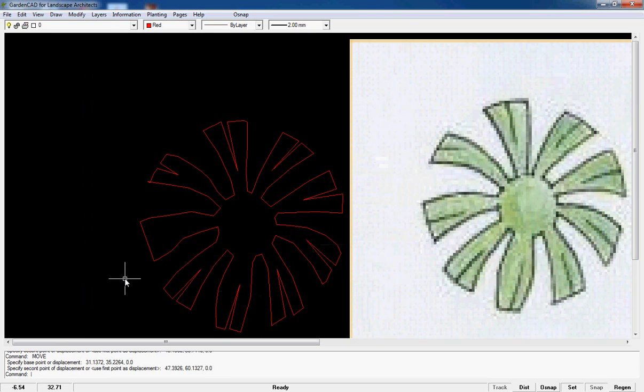So can you see I very easily made a little symbol using my hand-drawn sketch as a base.